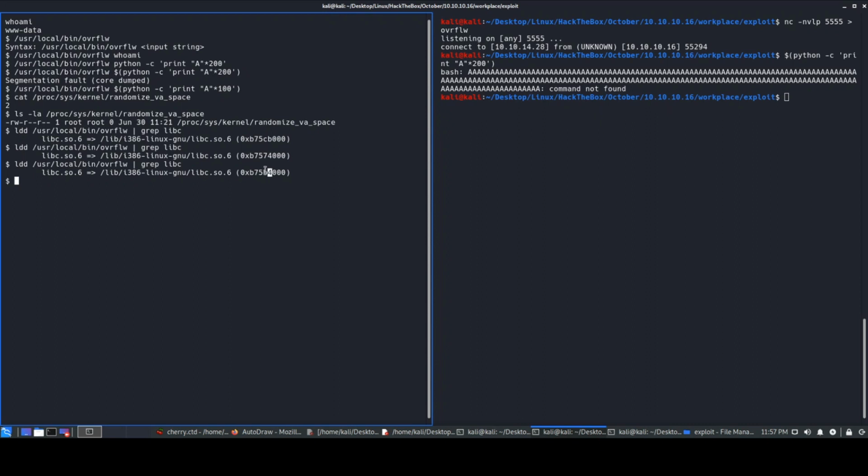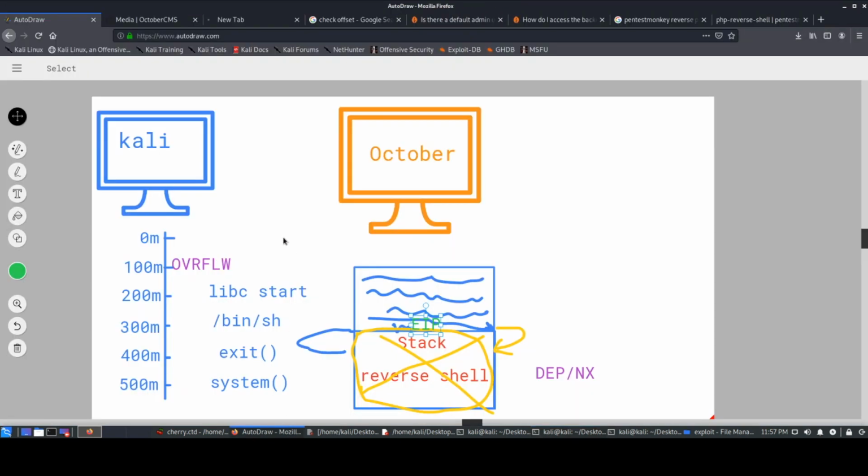We have something different over here as well. See, this half is changing: 74 here, B4 here, CB. So in short, it's going to change every time. Why? Because of ASLR, as I explained earlier, right? Buffer overflow first over here, second over here, third, then randomization. So this is how it's going to change.